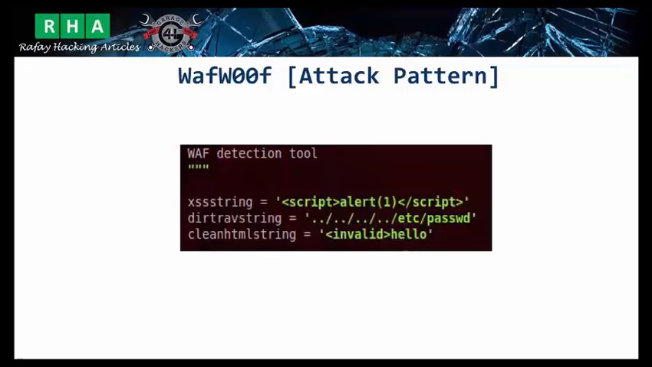So how does Wafwoof really work? It is extremely simple. The process is very simple. What Wafwoof does is, this is an XSS string, something like script alert one. This is something that would be the first rule for anyone creating regular expressions for detecting and blocking cross-site scripting vulnerabilities. So we have these known malicious payloads. This is for directory traversal, and this is a clean HTML string, right? And these are the attack patterns that Wafwoof would send to the application that you are testing.